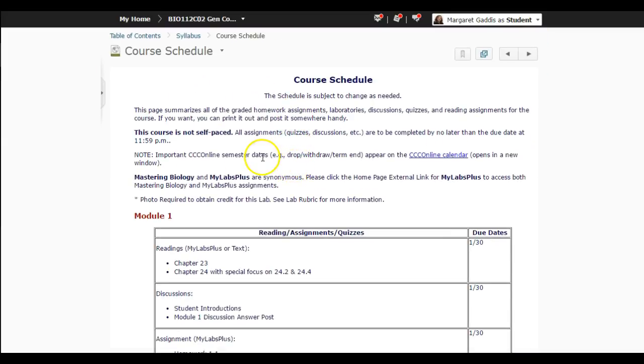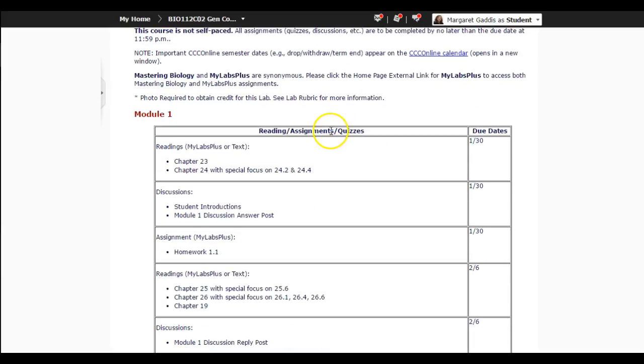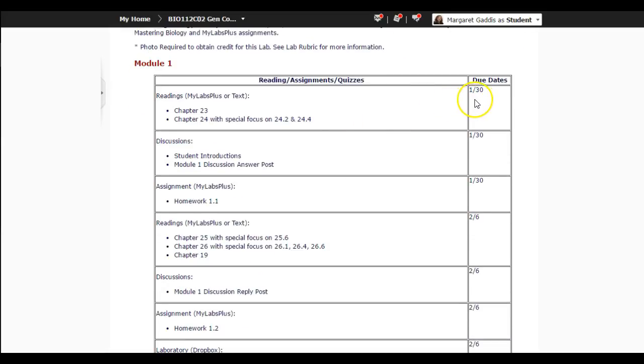This is important information here. The course is not self-paced. All the assignments have due dates. You can work in the assignments up until the due dates. So notice here, for example, the readings are in MyLabs Plus, so I'll show you where that is in a second. After 1:30, you can no longer access these materials.